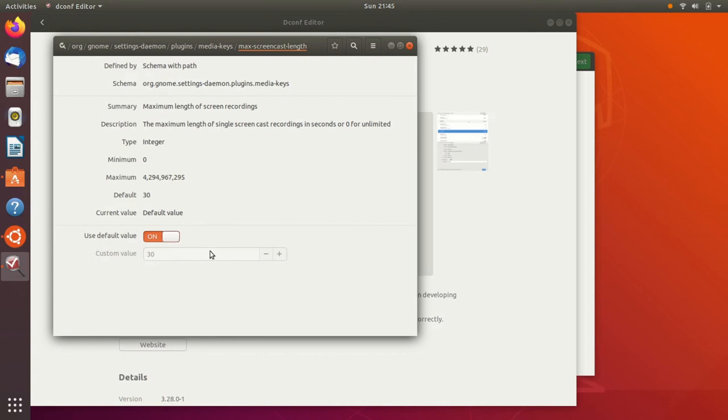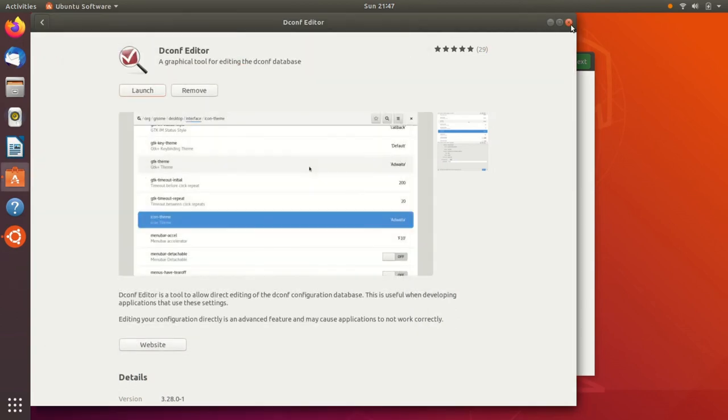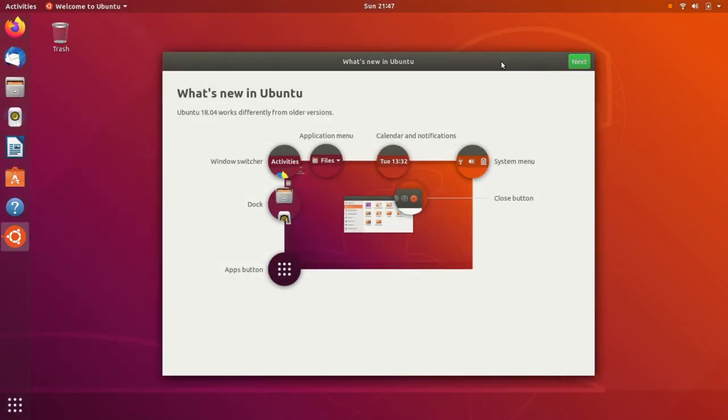You see that it's set to 30 seconds currently. I'm going to change the option where it says use default value to off, and then I'll set my own value of 600 seconds here, or 10 minutes. Then I'll click the check mark to say OK. So now if I do a Control Shift Alt R, it will start up my screen recorder for 10 minutes, and I'll use that to go through the OBS Studio installation process now.